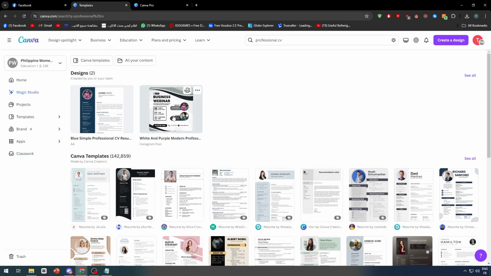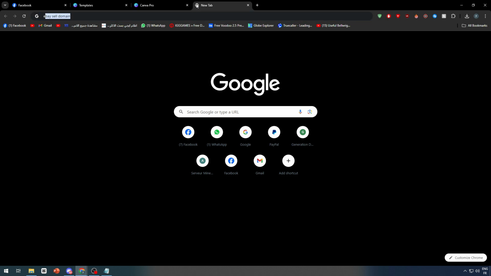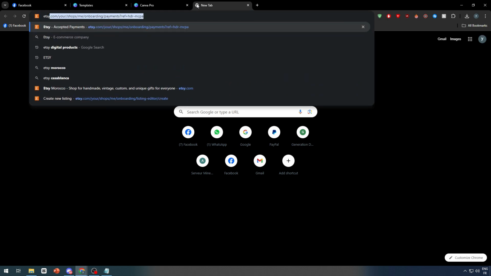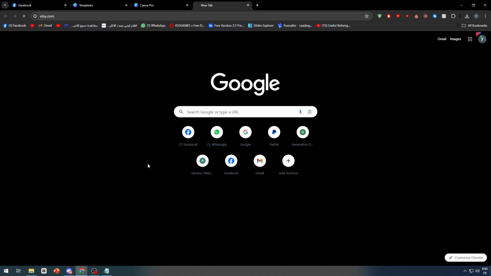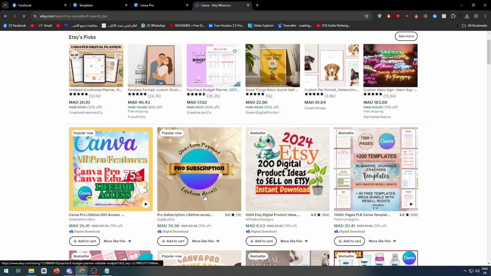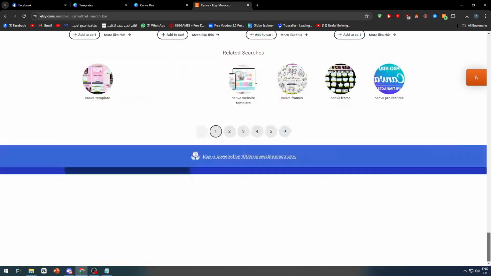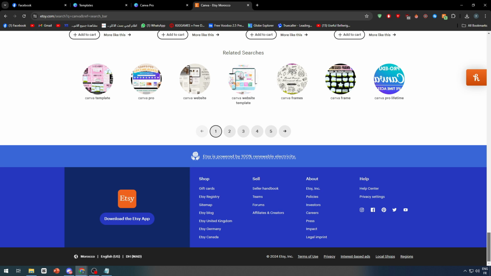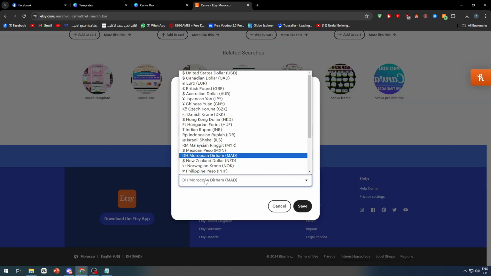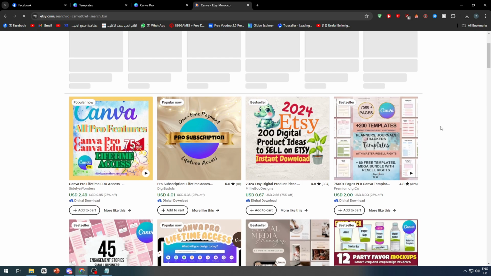So you can use this marketplace to actually make money. If you don't trust me, guys, with what I'm saying, look on Etsy. Etsy has the real talk. So, Canva templates. Let's change the currency from dirham to euros or United States dollars, and look how many offers are in here.